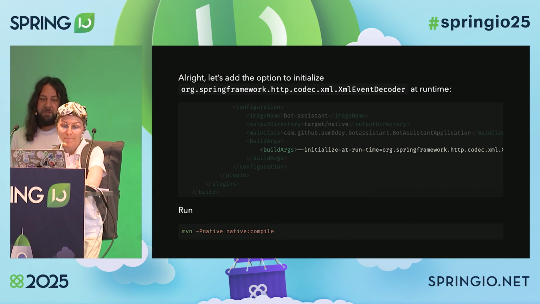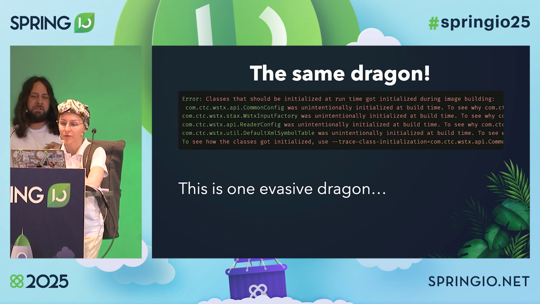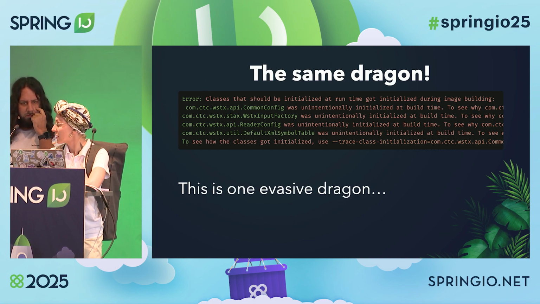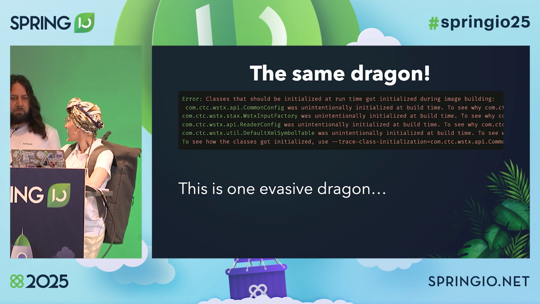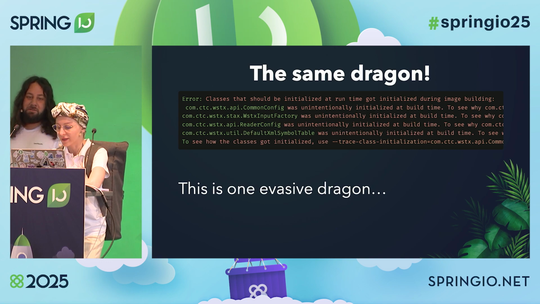So let's run maven -Pnative native:compile again. Oops, that's the same dragon. So that's exactly the same exception. Wait, what's happening now? So the classes got initialized at build time again. But the option didn't help. Yeah, well, that's one evasive dragon, I might say.